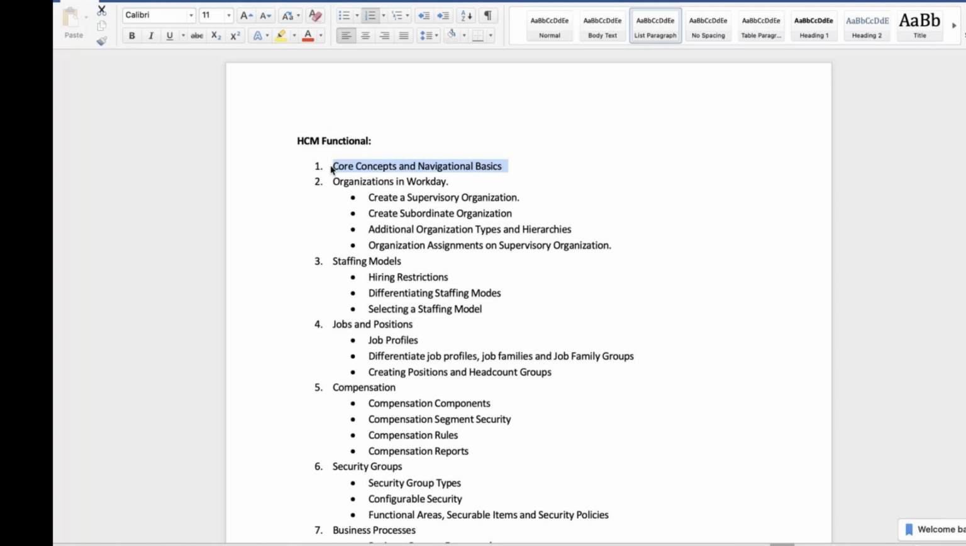This is a basic topic, like an introduction to the Workday environment: how to play around in the tenant, and how to navigate the tenant for our day-to-day HR practice, shortcuts, etc. Then we'll start our first chapter, organizations in Workday. This is our first chapter, in fact.